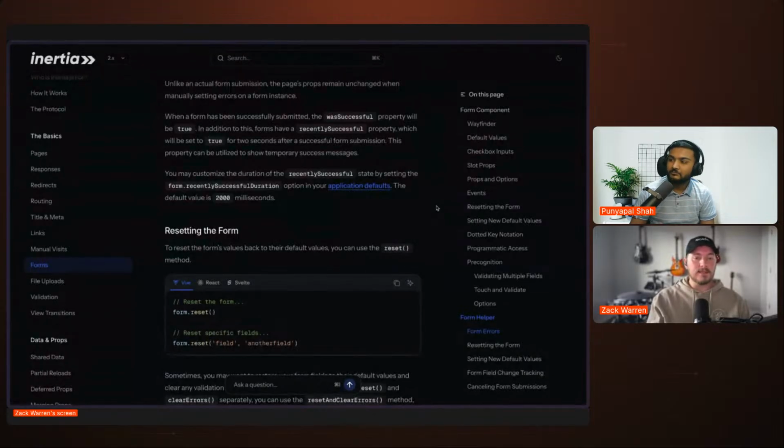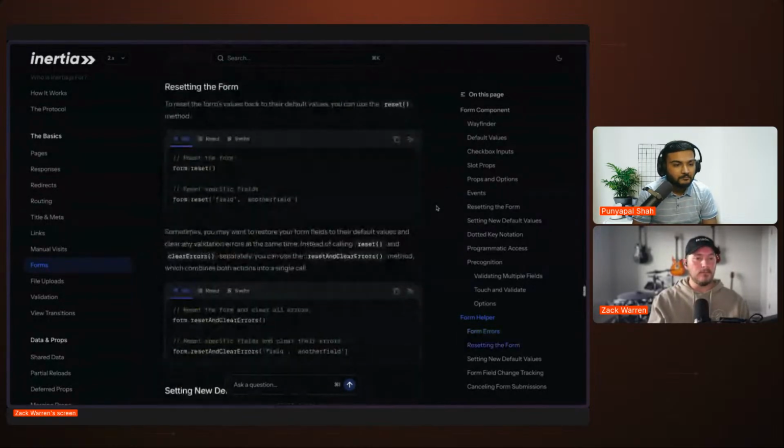You may customize the duration of the recentlySuccessful state by setting the form.recentlySuccessful duration option in your application defaults. The default is 2000 milliseconds. Resetting the form. To reset the form's values back to their default values, you can use the reset method. Sometimes you may want to restore your form fields to their default values and clear any validation errors at the same time. Instead of calling reset and clearErrors separately, you can use the resetAndClearErrors method, which combines both actions into a single call.